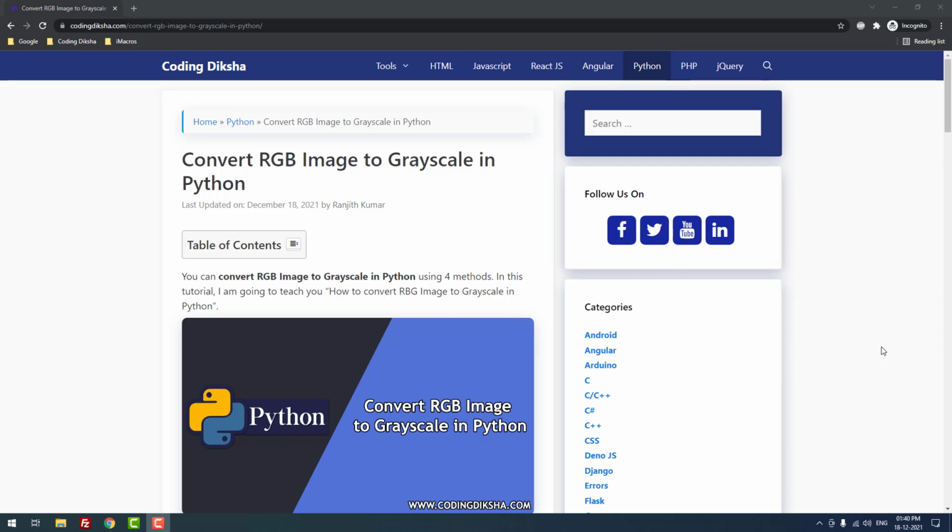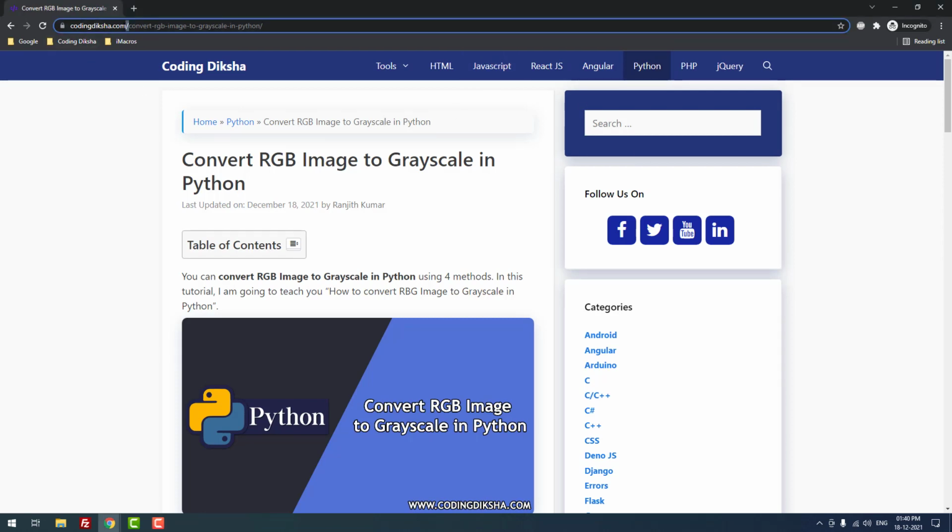Hello developers, in this video tutorial I am going to teach you how to convert RGB image to grayscale in Python. As you can see, I have already published an article about this topic on my blog codingtixture.com. I have also given this article link in the video description. Actually, you can convert RGB image to grayscale in Python using 4 methods.